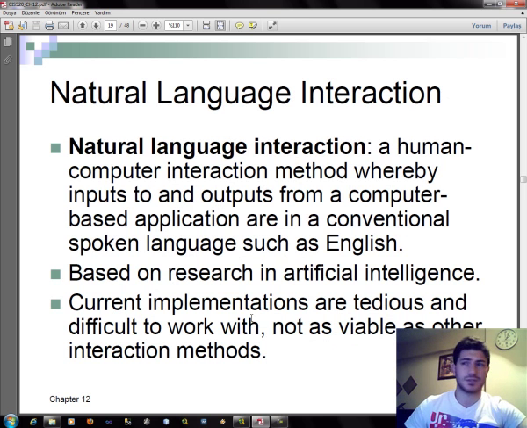Natural language interaction: a human-computer interaction method whereby inputs and outputs from a computer-based application are in conventional spoken language such as English, based on research in artificial intelligence. Current implementations are tedious and difficult to work with, not as viewable as other interaction methods.